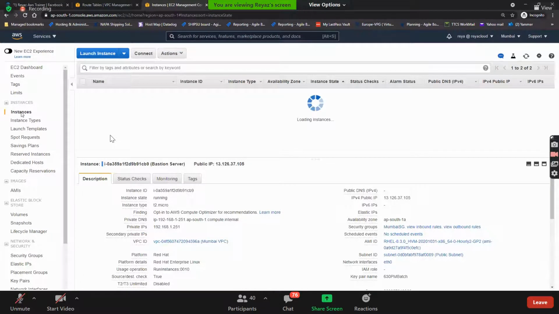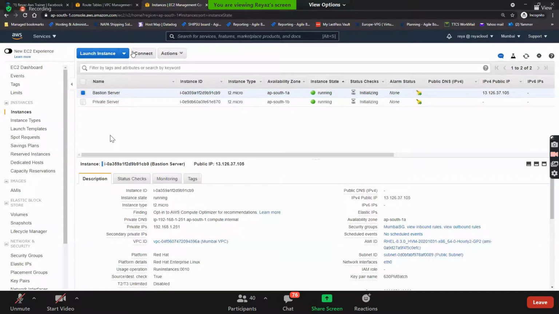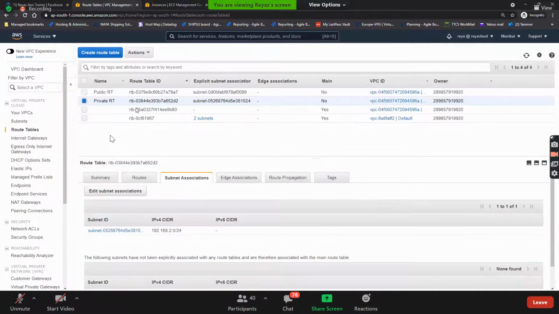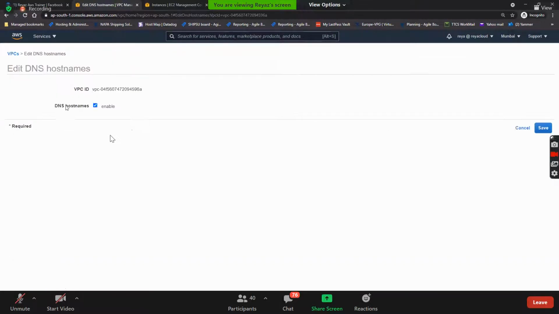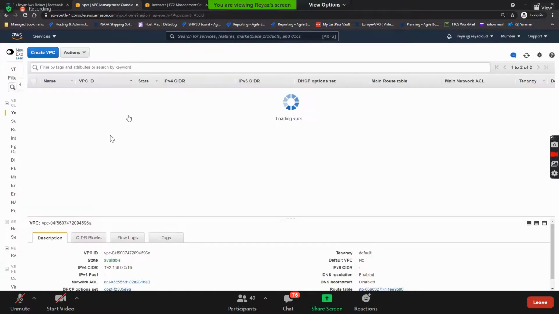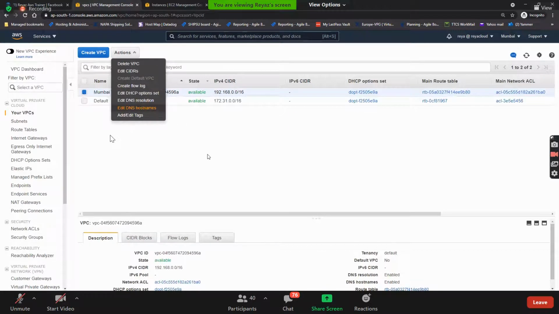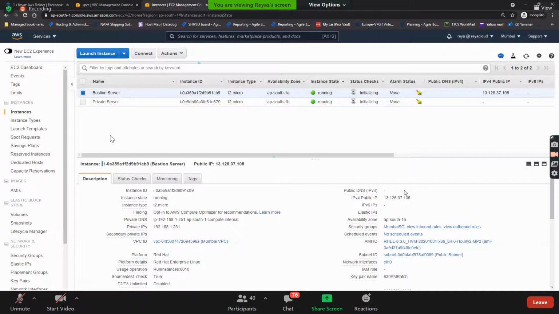Go to your VPC, select Mumbai. In Actions, you have Edit DNS hostnames. You check this, simple, and save. Where? Mumbai VPC, Actions, Edit DNS hostnames. If you do that, and here there was no public DNS, and if I refresh, boom, now we got this.